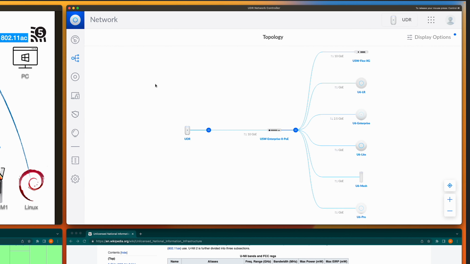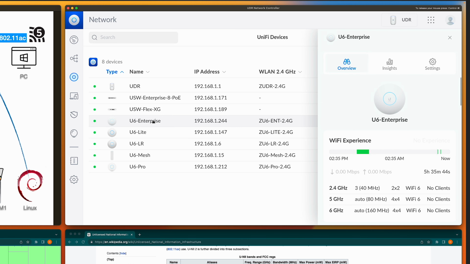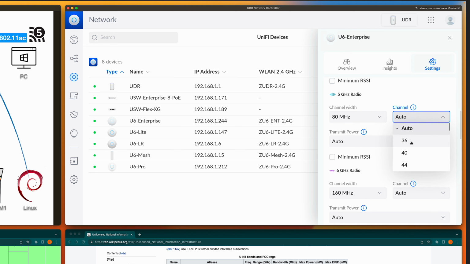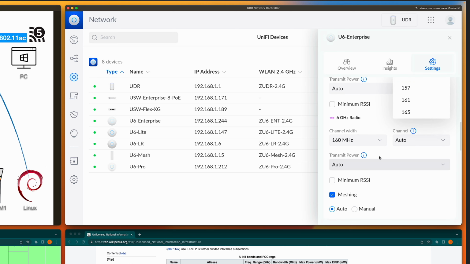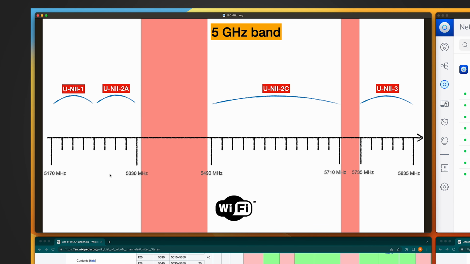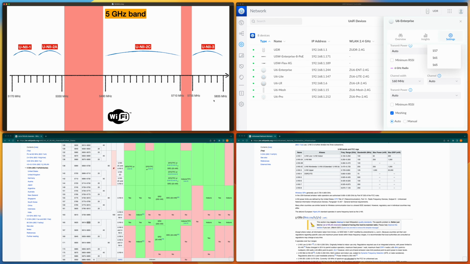However, if you go to Network Controller, click on the U6 Enterprise, for example, in the settings for 5G, you can see only from channel 36 to 165 are allowed. So let's look at this top left diagram. In this video, let's focus on the range from this one, which is for channel 36, and this one, which is for channel 165. These are the allowed ranges in Unifi AP for 5 GHz.